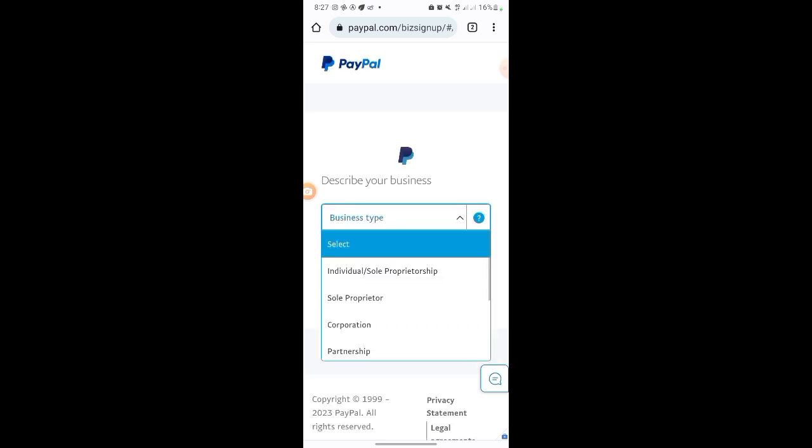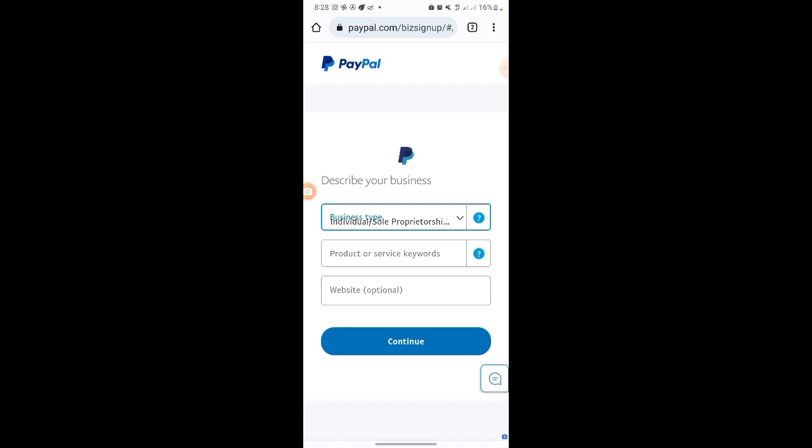So we're going to select business here. What you need to select here is individual sole proprietorship, because if you just put sole proprietorship or you put corporate, they are going to ask for your CAC and all, so you don't want to bother yourself. So just put individual sole proprietorship.